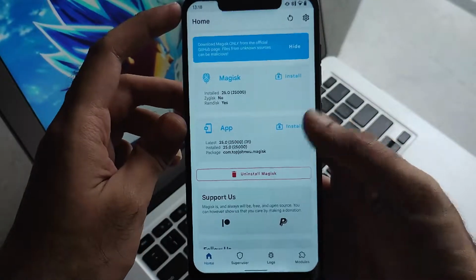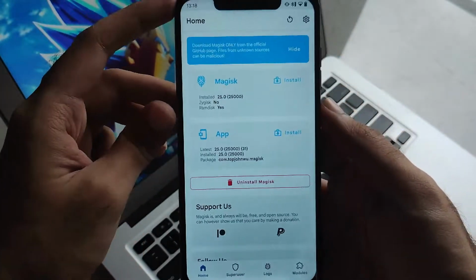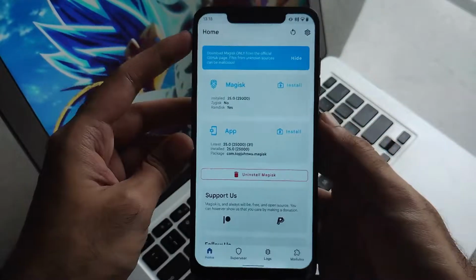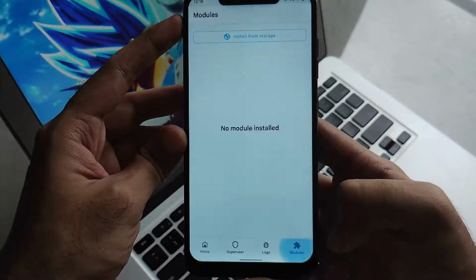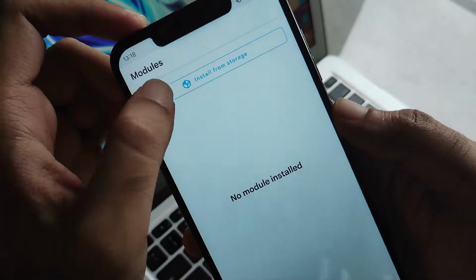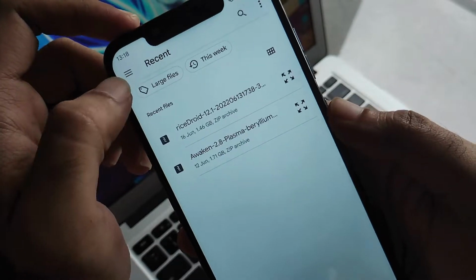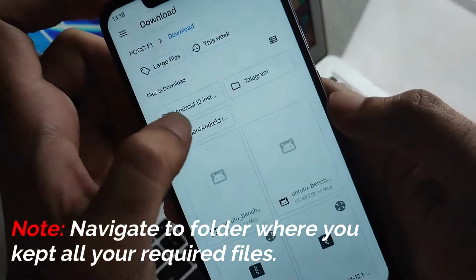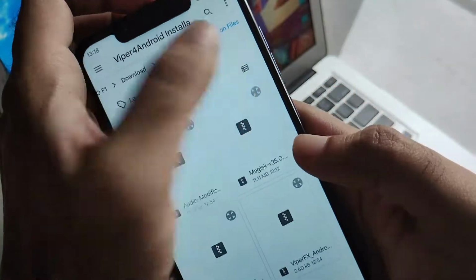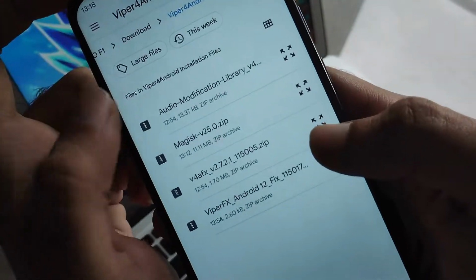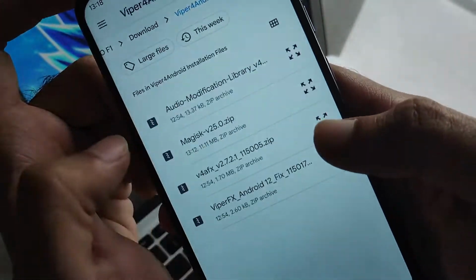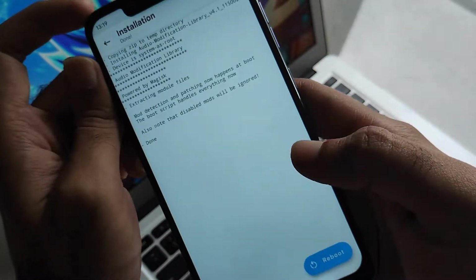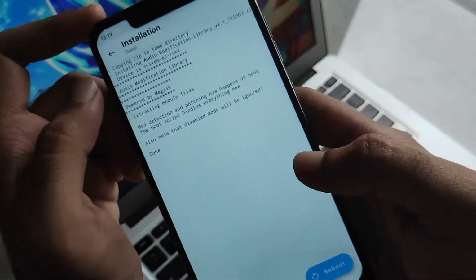Clicking on this notification, you will see a panel where on the bottom extreme right side you will see something called modules. By clicking on the modules section, you just have to click on install from storage and navigate to the folder where you have stored all your Viper4Android FX files. So this is the folder. Navigating to the folder, the very first file is the audio modification library. You just have to select that file and let it get installed. You don't have to reboot, but go back and install another file.